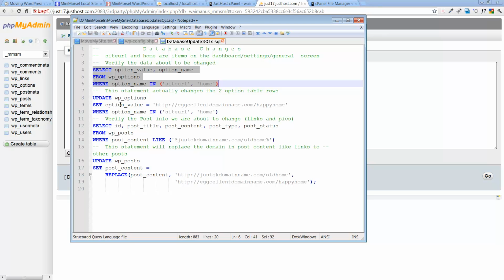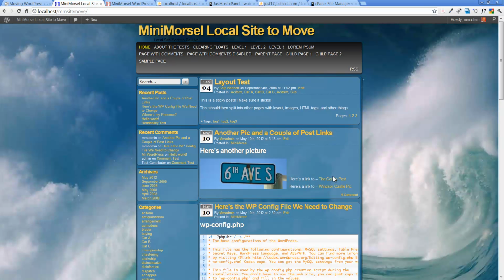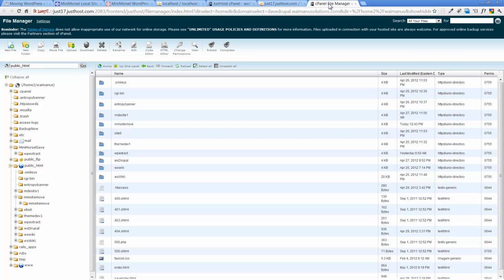I have these down here, moving into the post. Inside the post content, this gets our values that are needed for links embedded into posts. And for example, this link right here, you see that it's pointing down at the bottom of the page there to localhost MiniMorsel site move. Well, that link needs to be updated, and that is part of the post content.